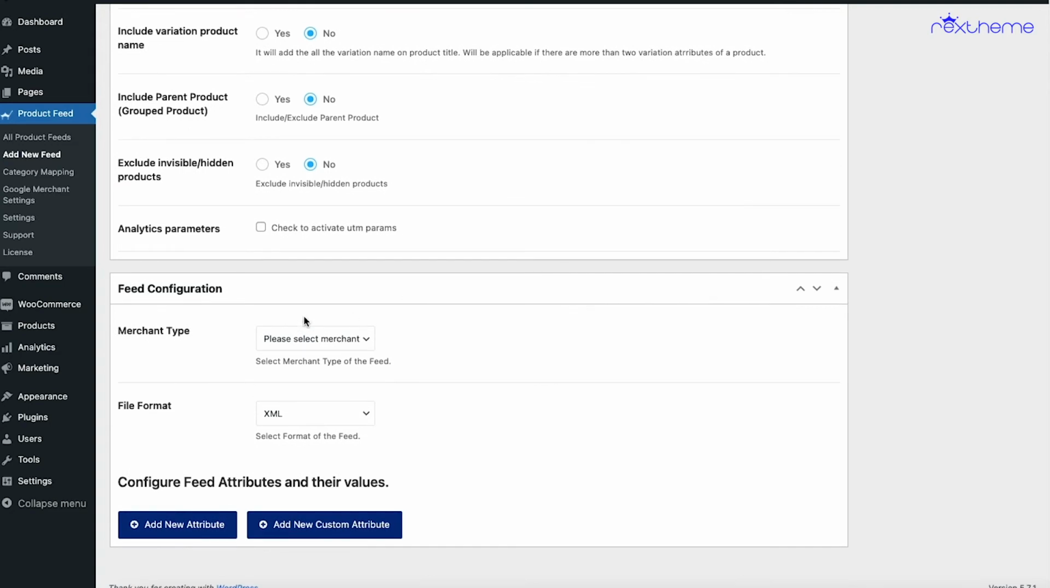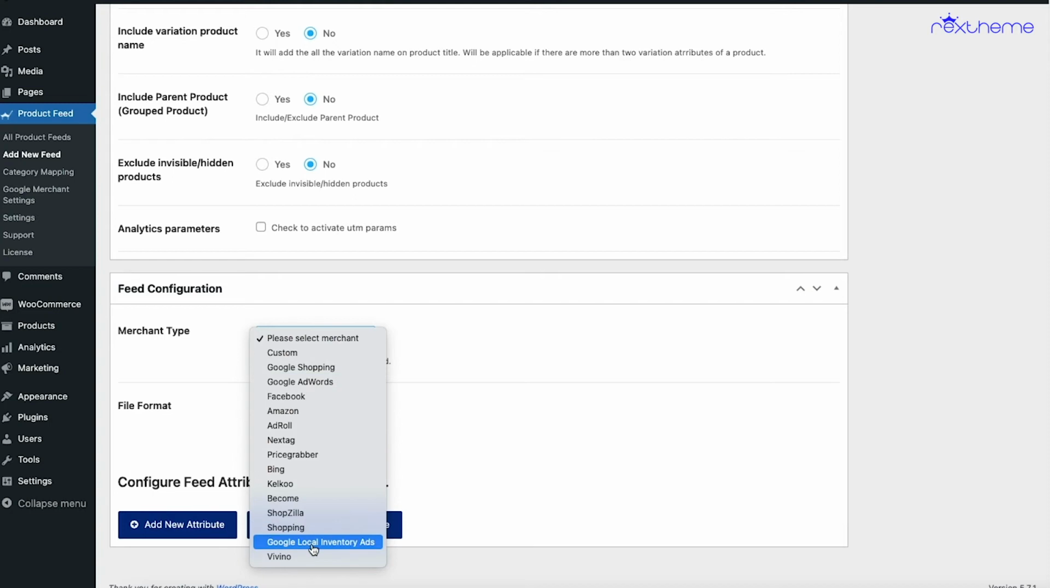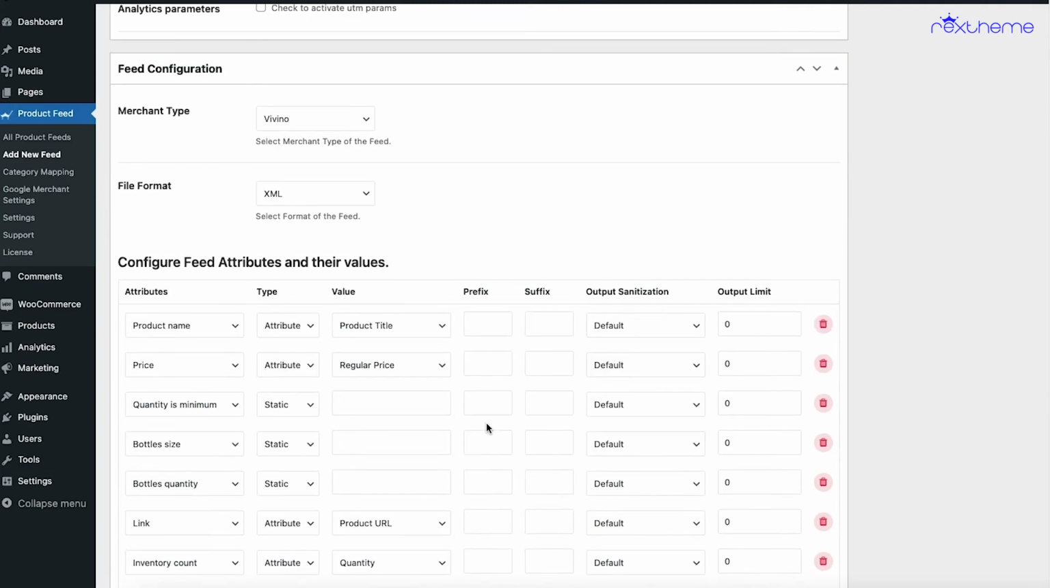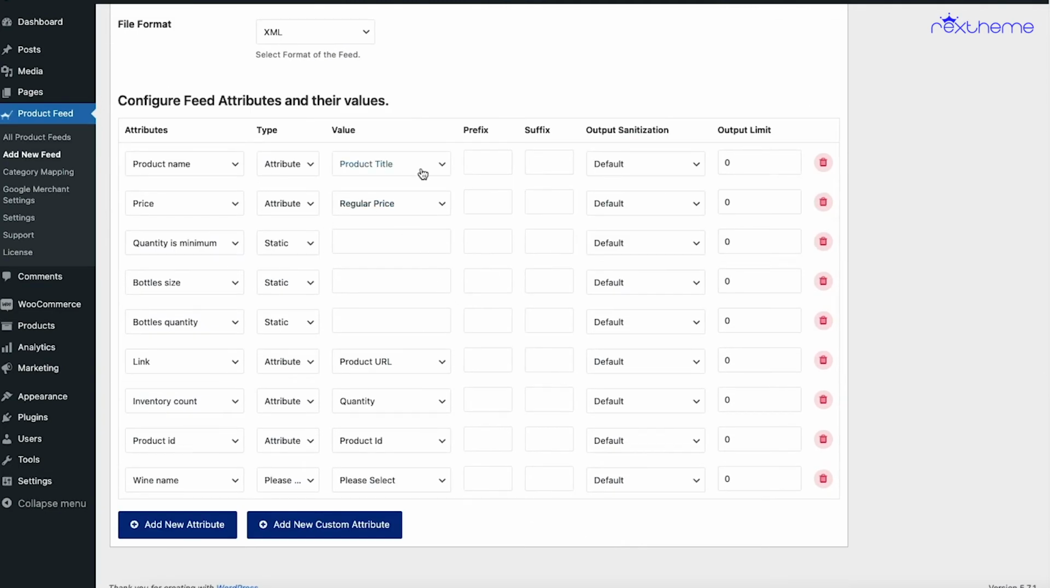Okay, next is time for the feed configuration. First, click on the merchant type list and choose Vivino as the merchant type. And once you do that, you'll see that a lot of attributes have appeared below. Now these are all the required or recommended attributes that you need to submit to Vivino. Okay, so you can see most of them are configured already.